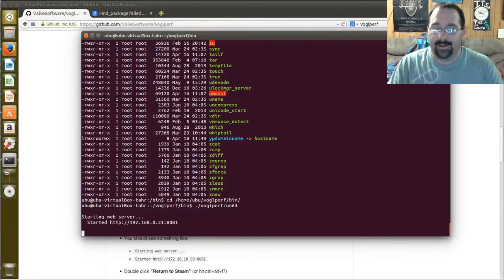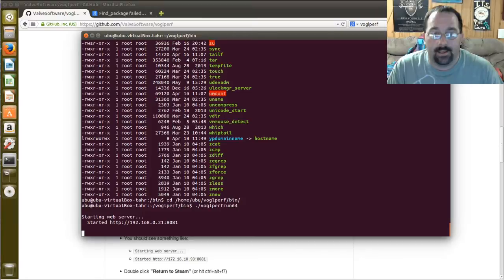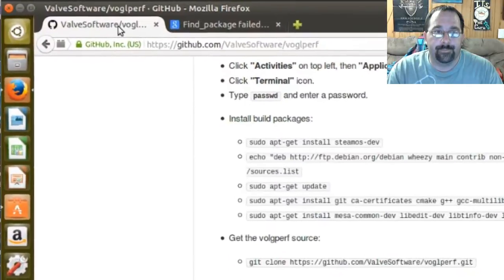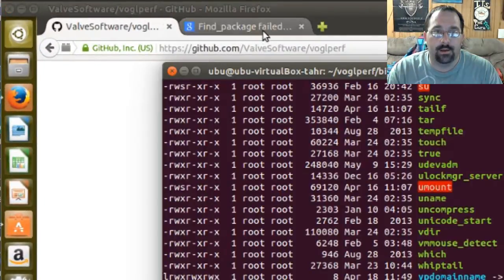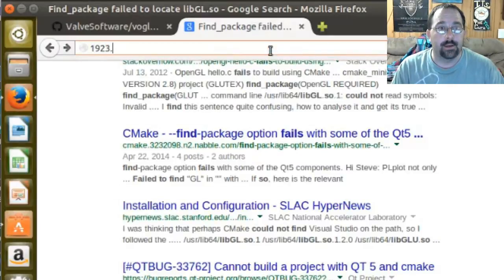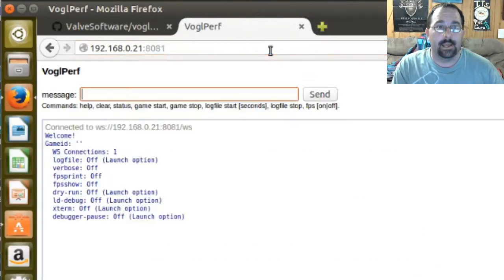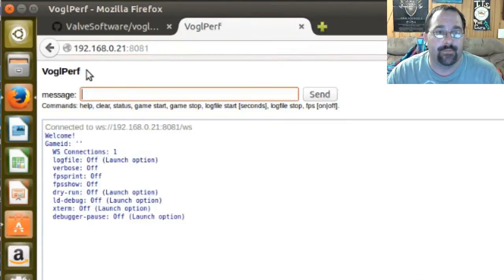So, you guys, like I said, this was a learning experience for me again. This is the second time I'm installing it, but according to my system here in the VM, it's running. Right now, there's a web server running at this address, 192.168.0.21:8081, and it'll show me there is VOGL perf. So it's running. Now we'll take the recording onto my normal computer, and I'll show you guys VOGL perf in action.